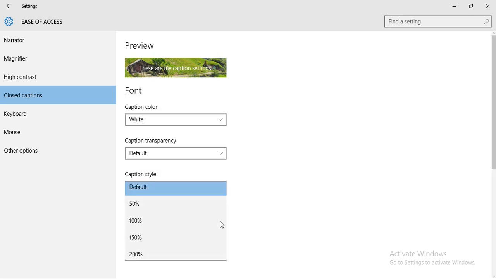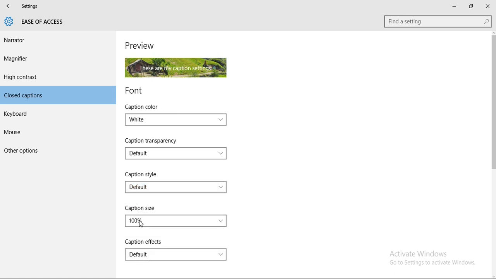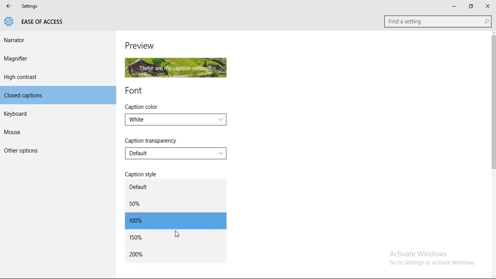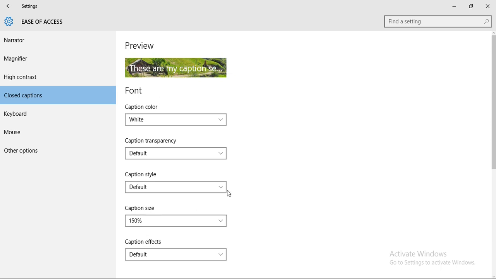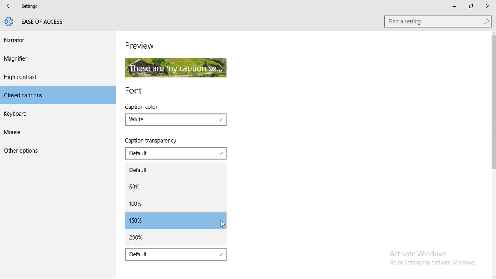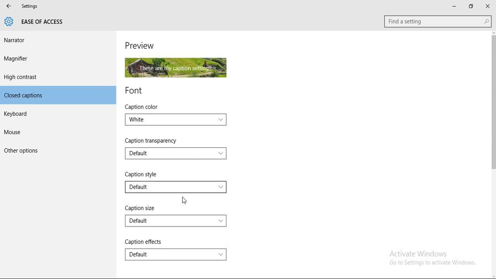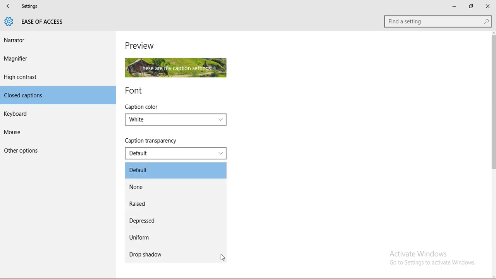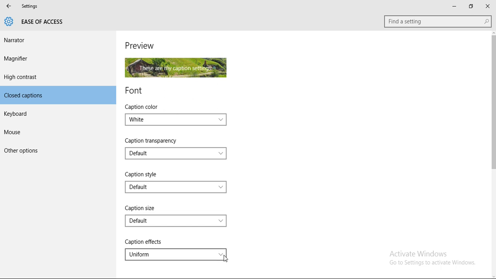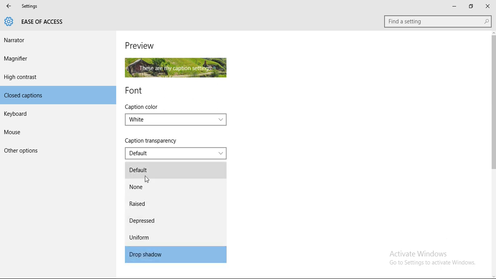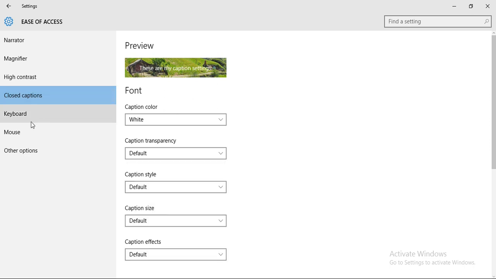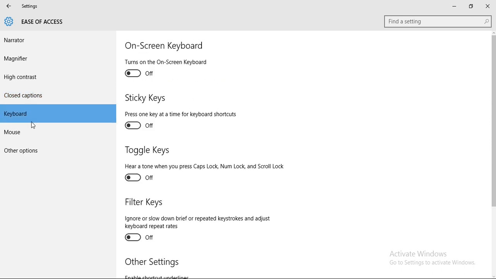Then caption size, you can increase 100%, you can increase 150%. This way the caption will increase. I am using default. Then caption effect, depressed, uniform, change it here and see what will happen. Drop shadow, different ways you can set. Keyboard, I already told you what it is.